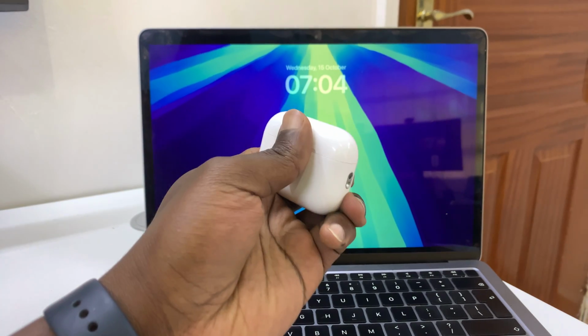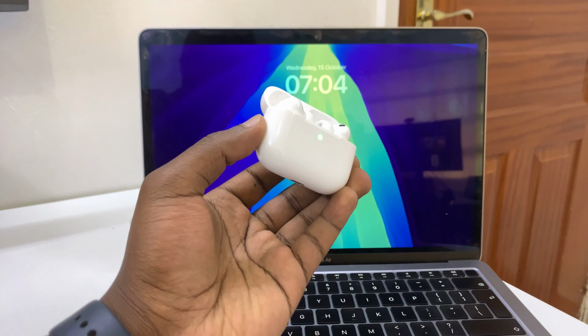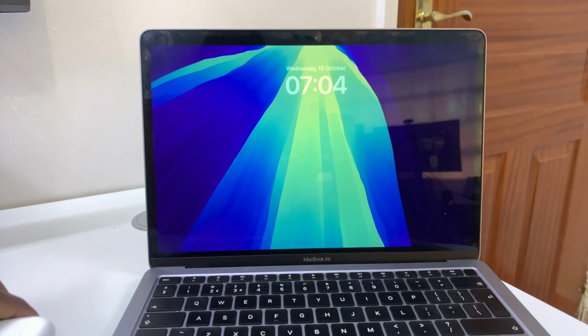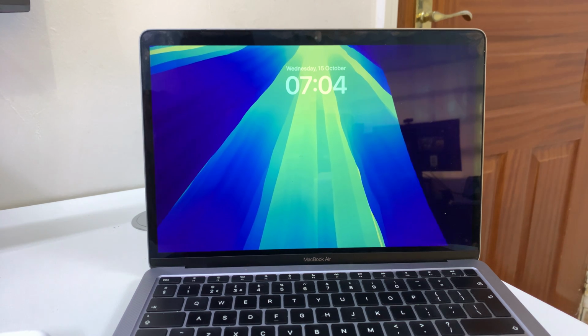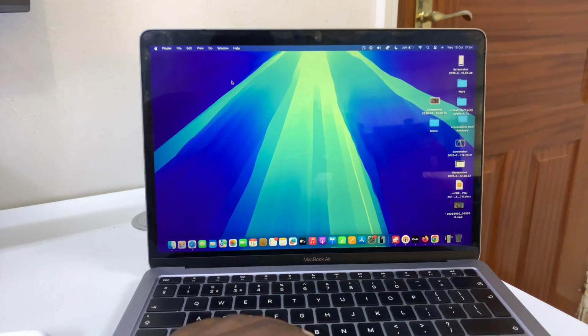So today I'll be showing you how to pair and connect your AirPods Pro 3s to any Mac. Now, if you're signed into the same Apple ID as your iPhone, then your Mac's probably already connected to your AirPods. But if not, here's what to do.